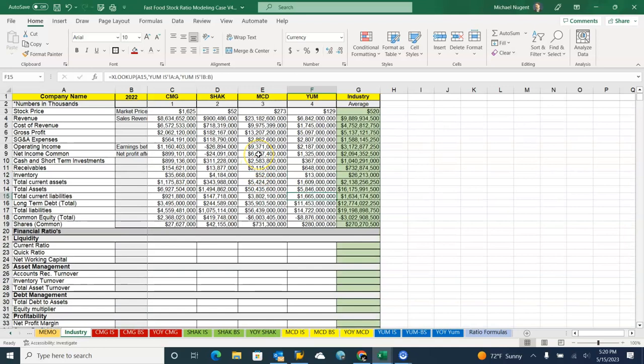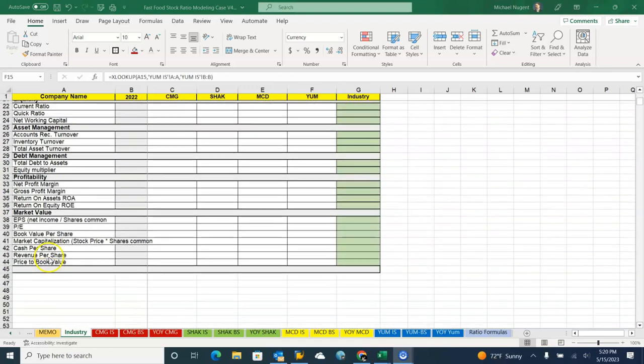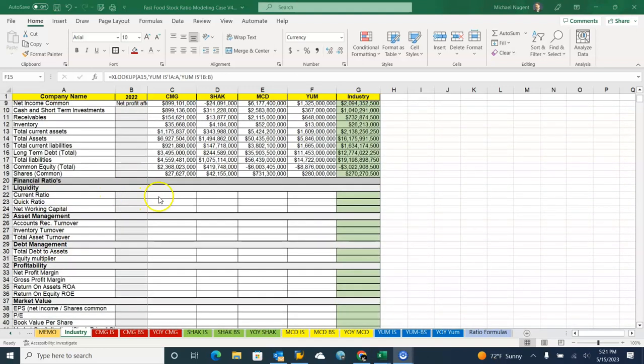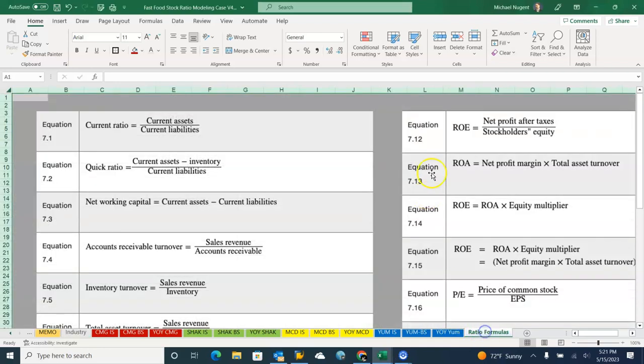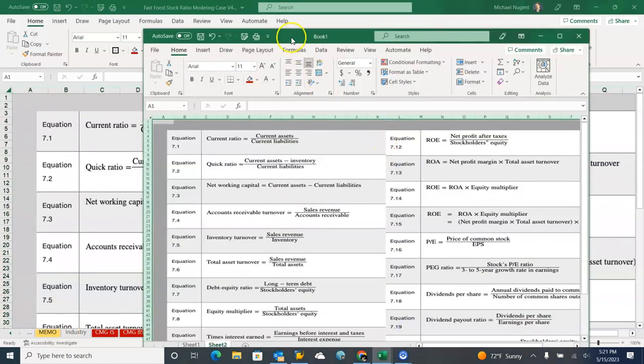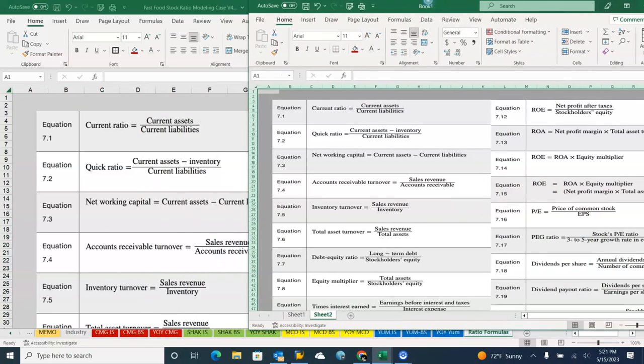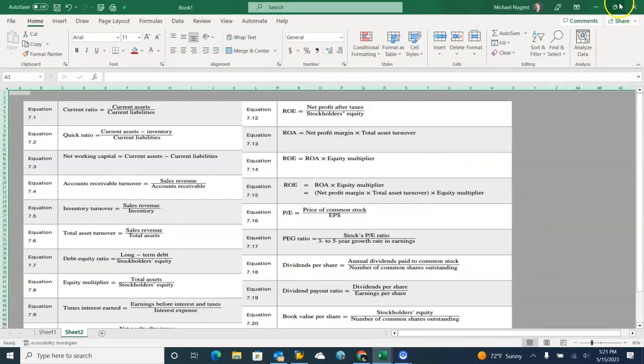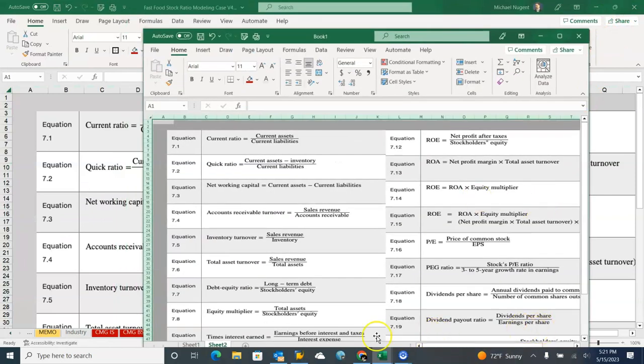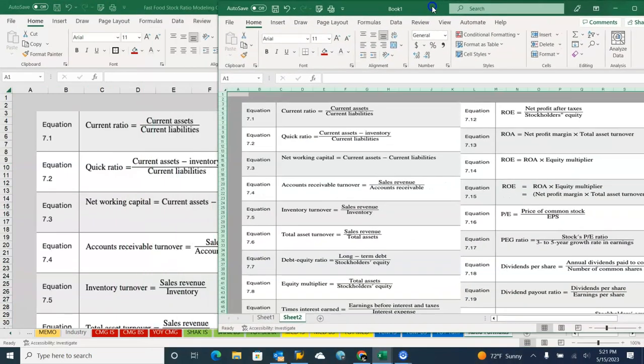Next thing we're going to have to do is create the financial ratios down here. So these are financial ratios that we're going to create by using the formulas on the ratio formulas here. So what I'm going to do is I have this in another worksheet. I'm just going to kind of move this over here.